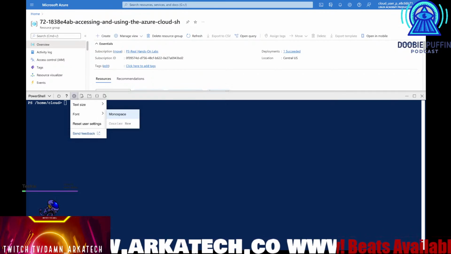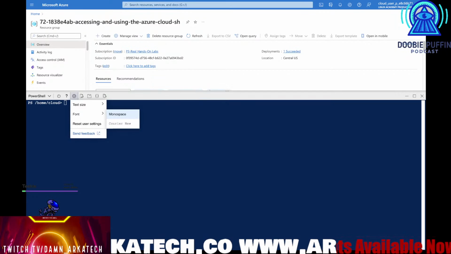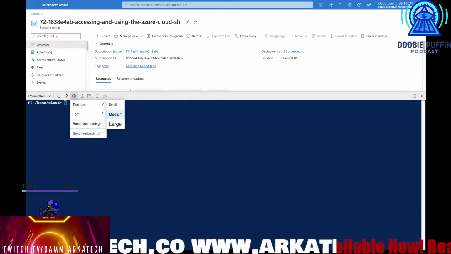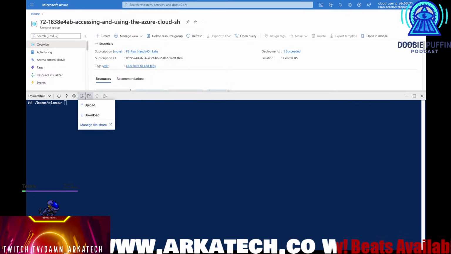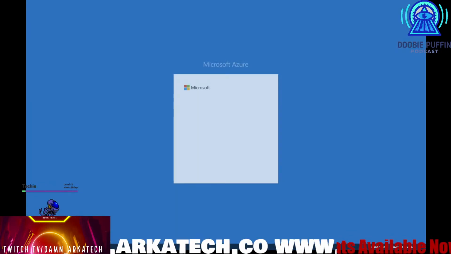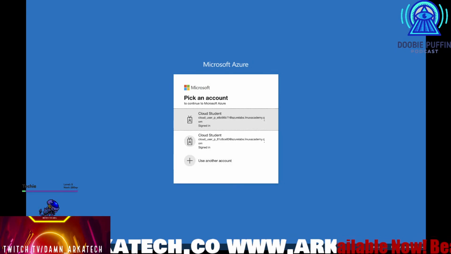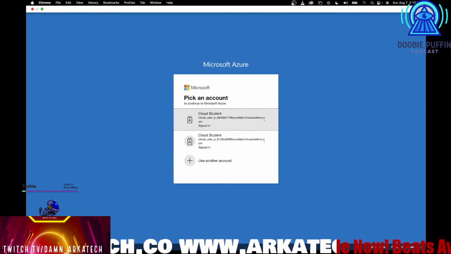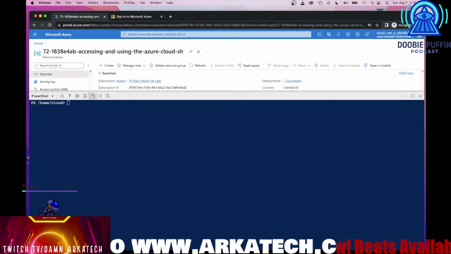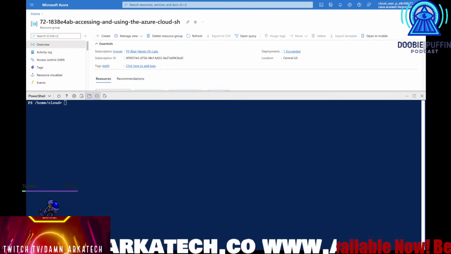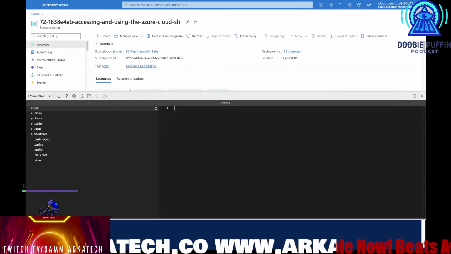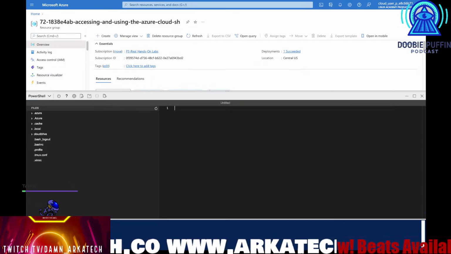So let's return this back to medium, and here we have the ability to upload and download files from the Cloud Shell, and then here we can open new sessions in our Cloud Shell. And then we also have access to open a Cloud Shell editor to edit files. And then we also have the ability to web preview in the Cloud Shell.